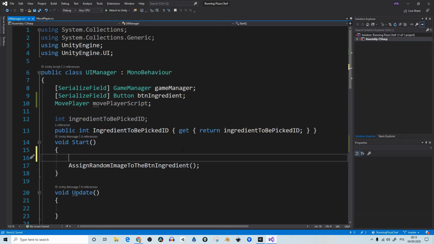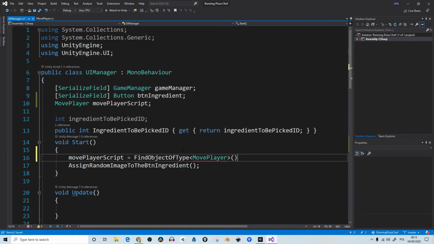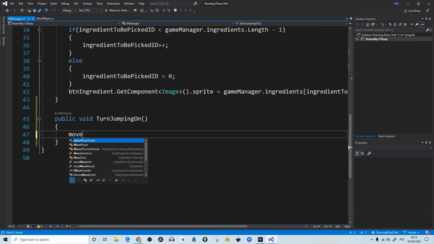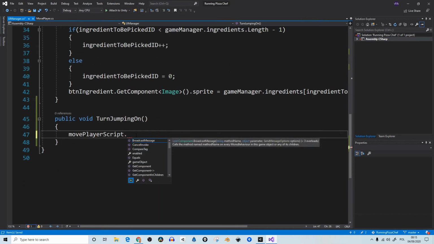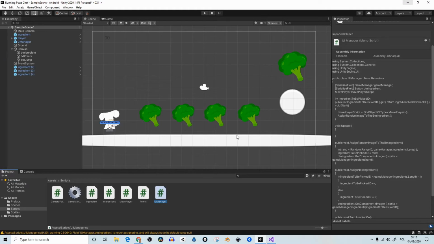And in the start, let's do it. Move player script equals to find object of type move player. And that's it. So let's go down now, and in here, move player script, and here we need to call turn jumping on. Okay, that should be working. As you can see, we could do it in two ways. Probably there are more than two ways. I just want to make it easy.